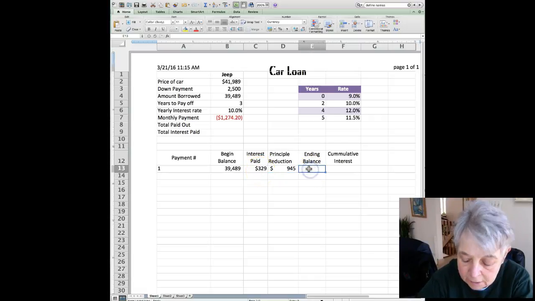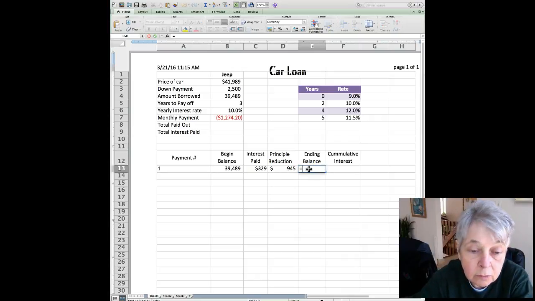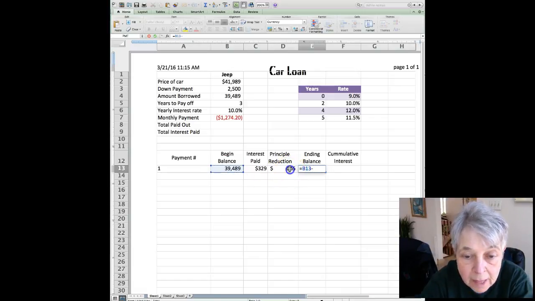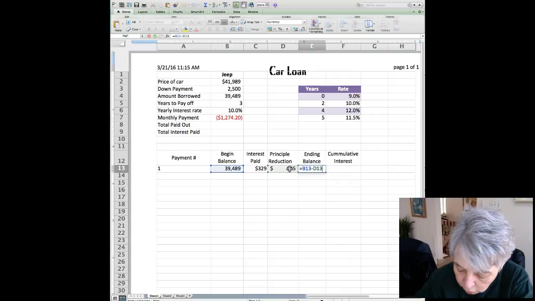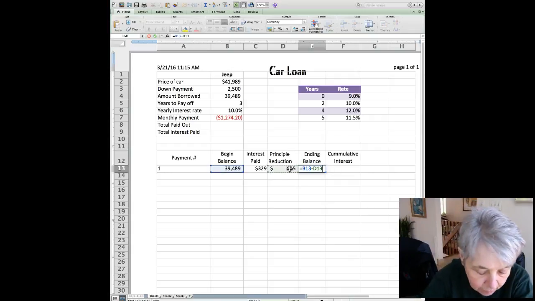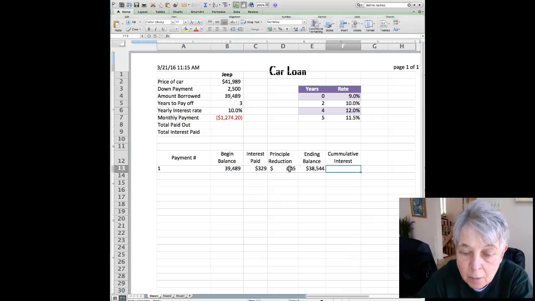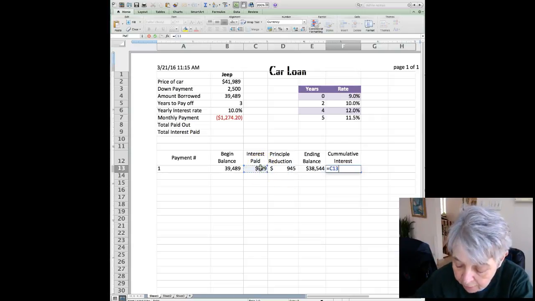Our ending balance is going to be equal to what we owed in the beginning minus what we paid off. That. Cool. Tab. That gets me here. My cumulative interest, I have nothing to accumulate yet, so I just say it's equal to whatever the interest payment I have this month.